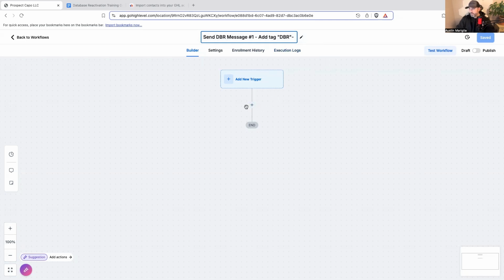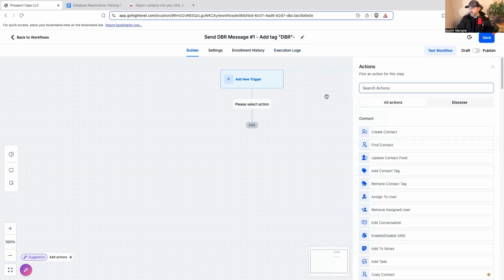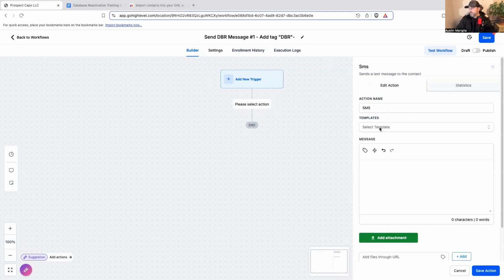So what we're going to do is set up an SMS and set up our very first message. Now, when it comes to database reactivation, you don't always have to have an offer. Sometimes just sending a message that says, hey, first name, we're here. Do you want to come in? Sometimes that works. I've seen DBR campaigns with massage therapists where they just mass blast their message and say, hey, Austin, your massage therapist has some openings this week. Would you like to schedule an appointment? I've seen hair salons do that.